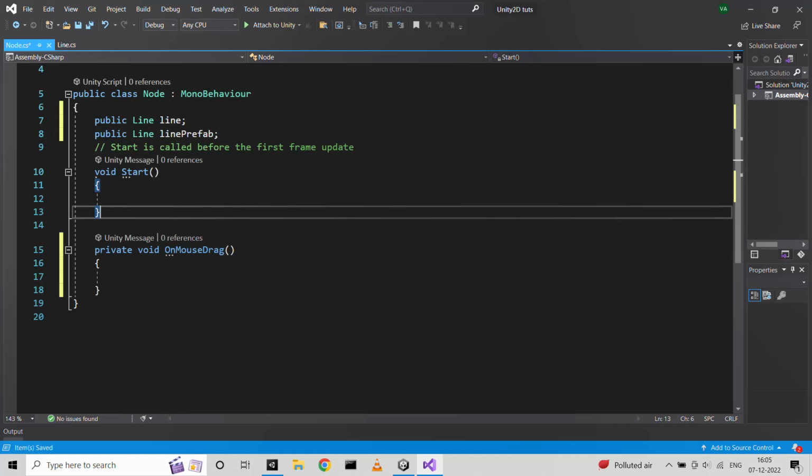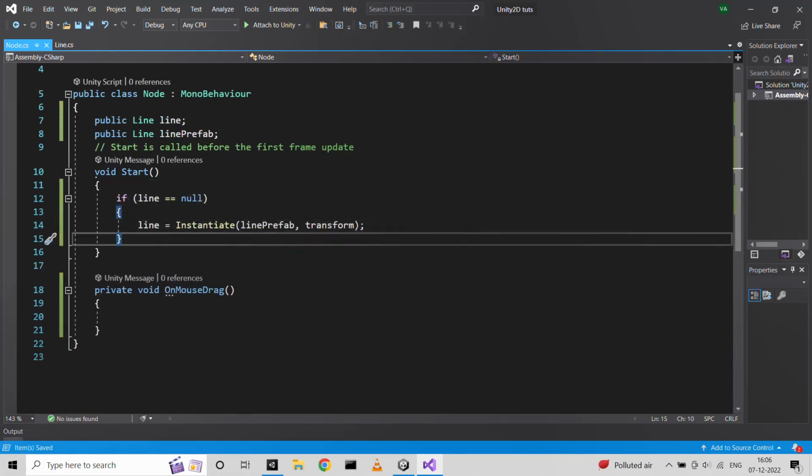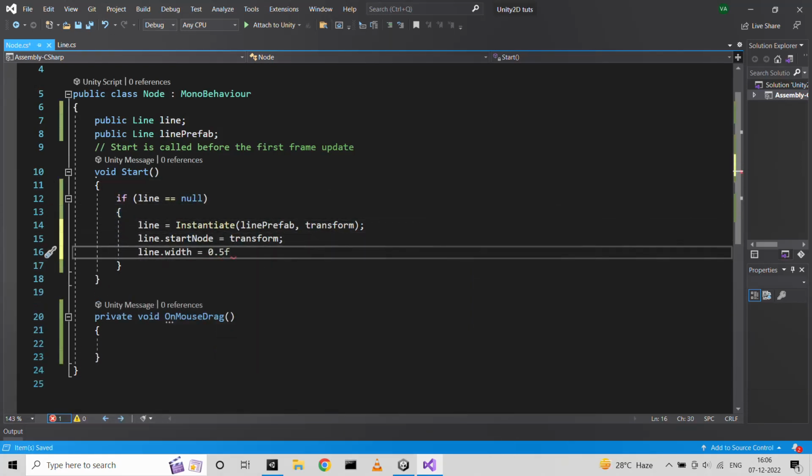Go to the node script. Clear all pre-written code. Add two variables, one for referencing the instantiated line and another one for the prefab which will be instantiated. Add the OnMouseDrag function also, so we can expand the line when drag is triggered. In the Start function, instantiate the line. Assign the start node variable of the line script to this transform. Set the line width to 0.5f.